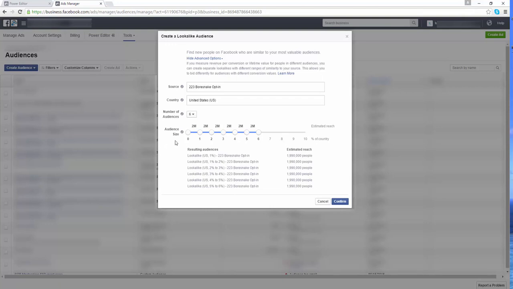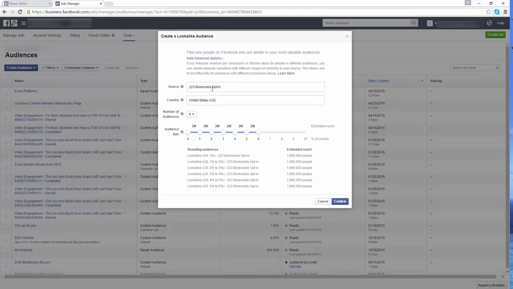So this is how you create 6 different audiences. And if you set this up like this and click confirm, it will create all 6 audiences at once for this variation.